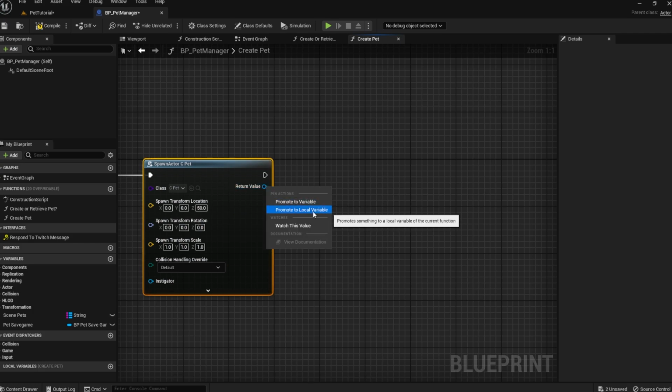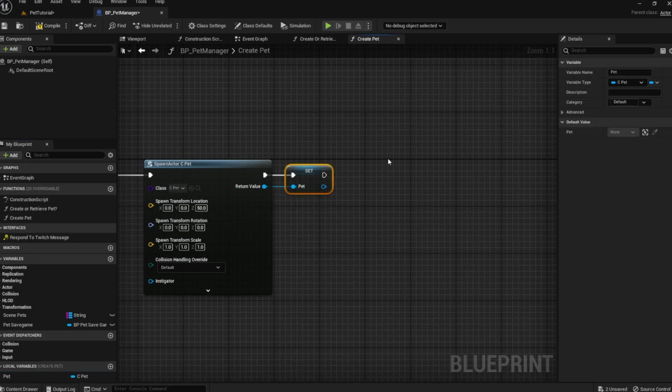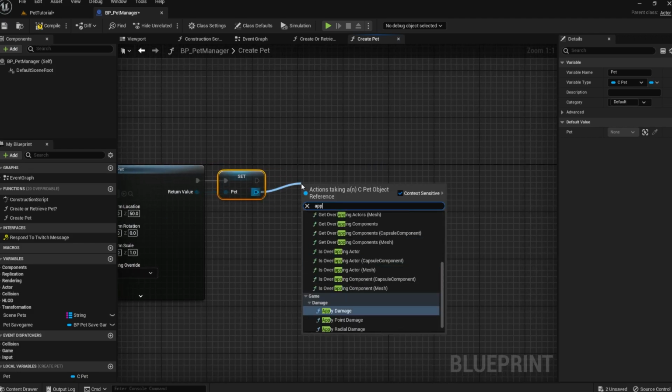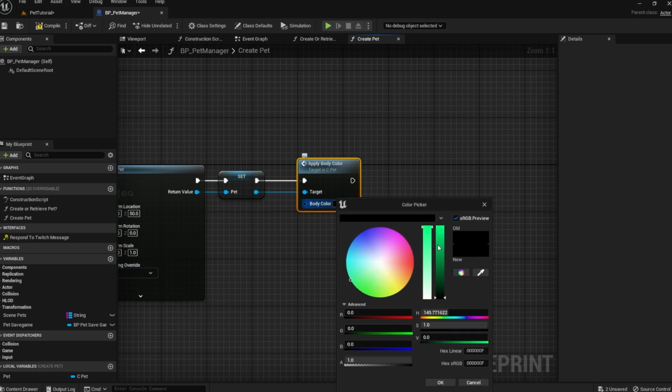Drag off of the return value pin, which is going to be our pet, and promote it to a local variable. Drag off of the pin for this node and search for the pet's apply body color function. I'm just going to set the default color for new pets to be green.